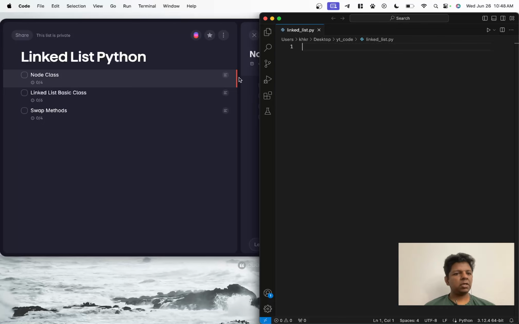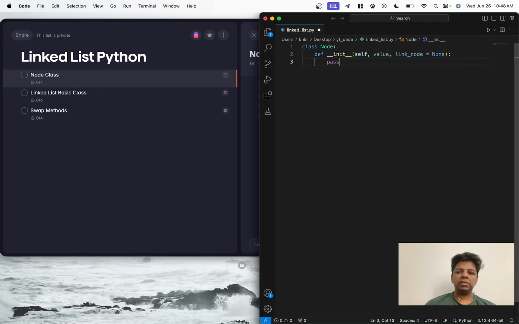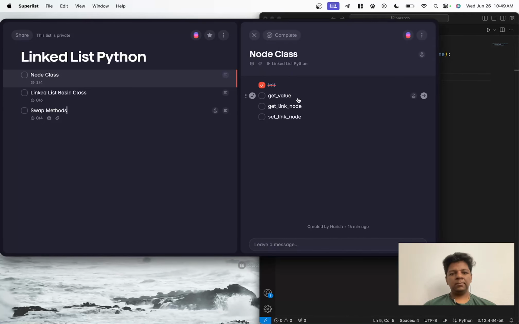Okay, so sorry, let's start with the node class. So let's define class node, which takes our init method, and obviously it needs a value as well as a next node, or we can call it a link node. I generally call it link node. You can call it next node, or you can just call it next. It's up to you. Right. Now I'm going to assign self.value to value and self.link_node to our link node.